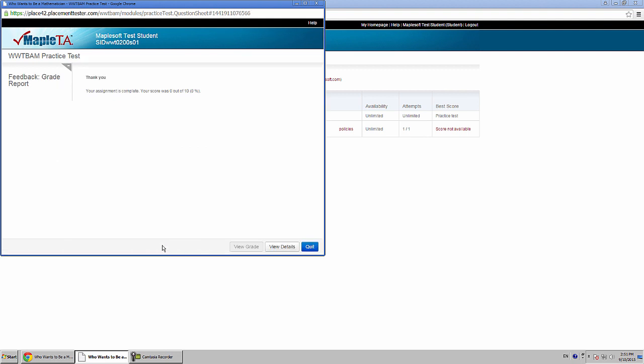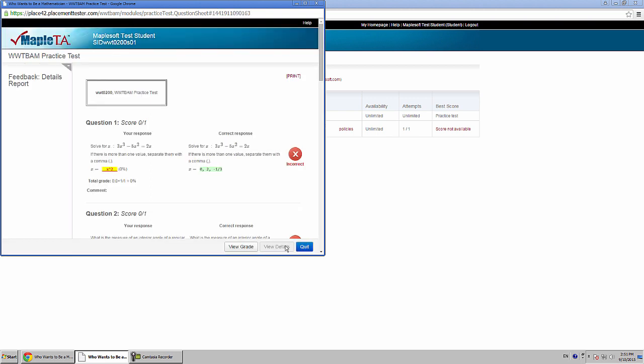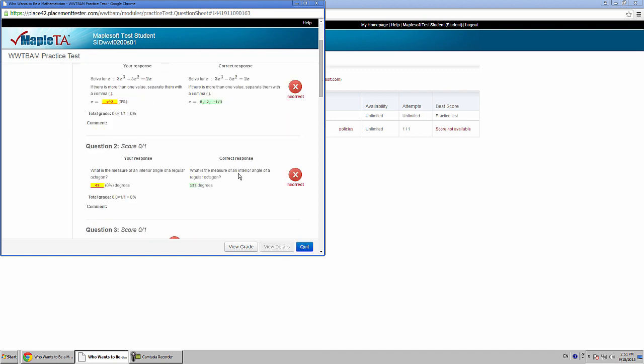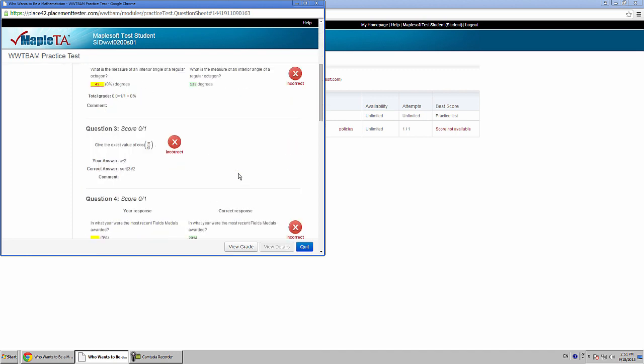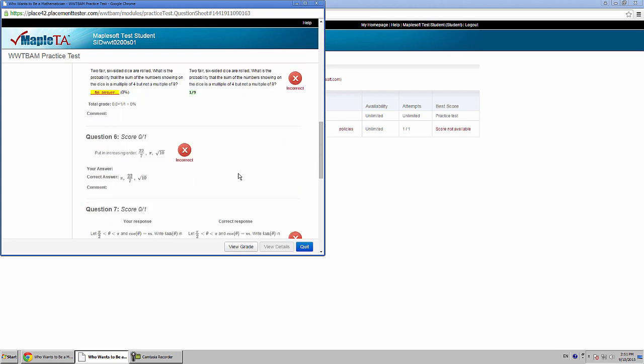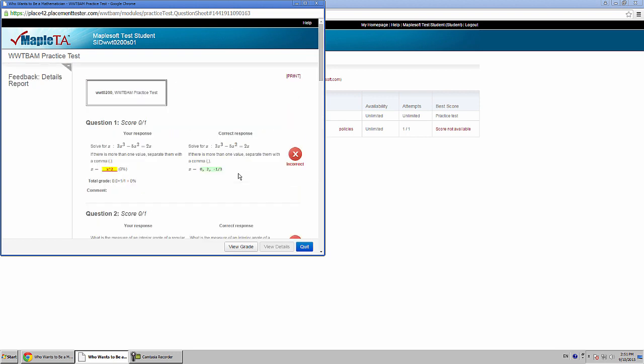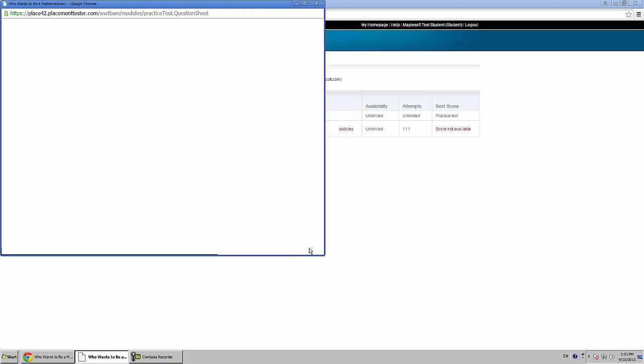As you can see, you are told your score out of 10. You can also view details as to which questions you got right, as well as wrong, and the correct responses. If this were an actual qualifying test, you would not see your score out of 10 or any other details. All you would see is a thank you message. You can now push the quit button to go back to the class homepage.